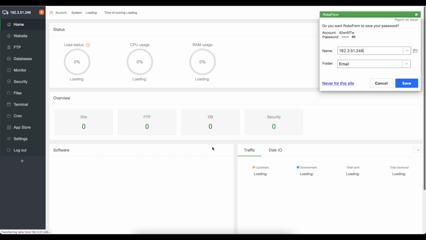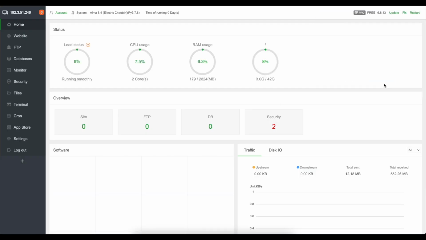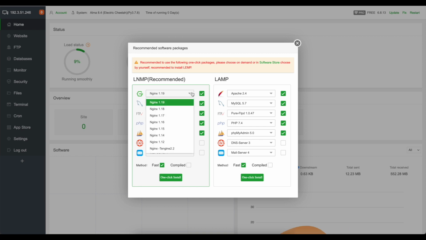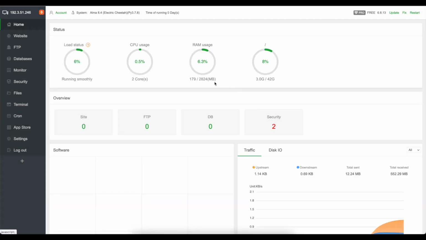This will log us into the dashboard, and it's going to come up with recommended software packages to install, and it will compile everything. Now, I'm not going to do this because it's pretty straightforward. You can just click one-click install. But what I do want to show you how to do is set up OpenLiteSpeed server and PHP. And I just want to show you how easy it is. So we're going to cancel that.